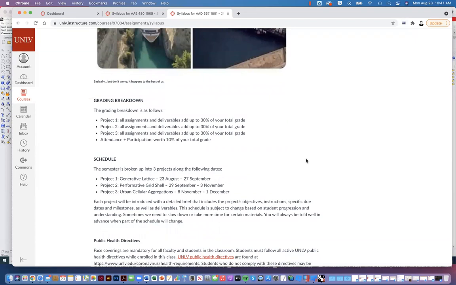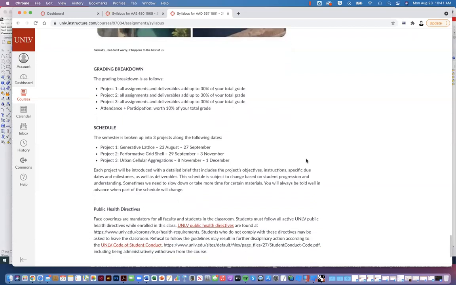Okay, out of 100% of your total grade, 30% will be for project 1, 30% for project 2, 30% for project 3. That adds up to 90%. The last 10% will be allocated again towards attendance and participation. So if you're really terrible on attendance, right, you can expect to see your grade reflect that a little bit here, right? So again, stay on top of showing up to class and being here and being engaged.